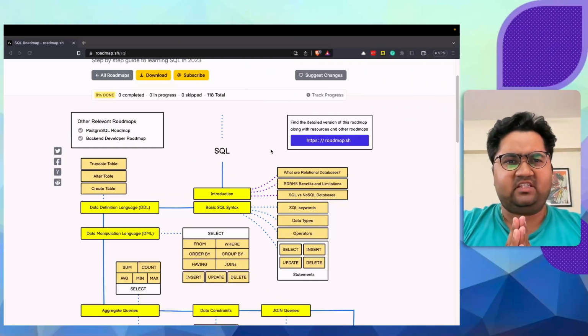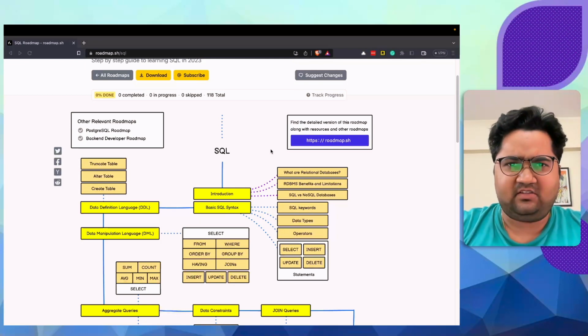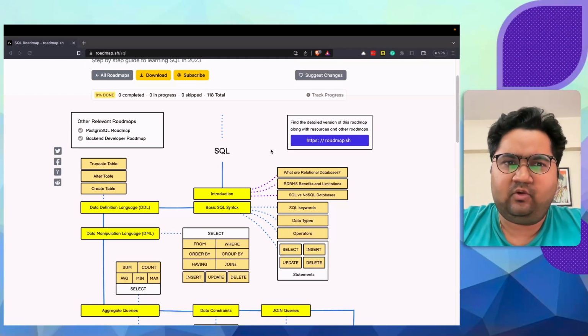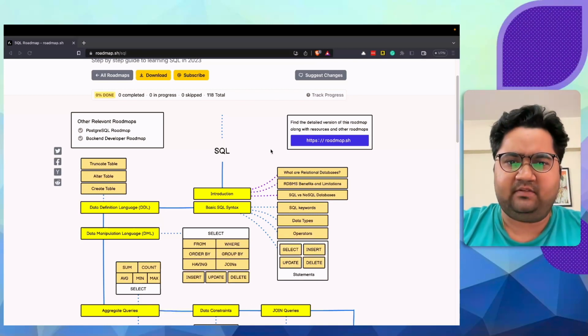Let's get started. So what I have on my screen is the SQL roadmap from roadmap.sh. I've been using this website to do a lot of videos on different roadmaps from technology. Check out my previous video.